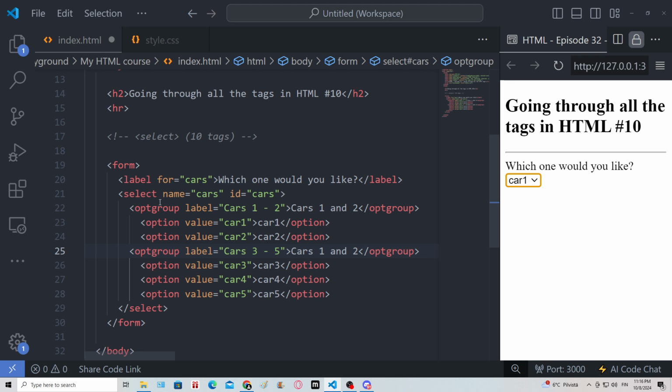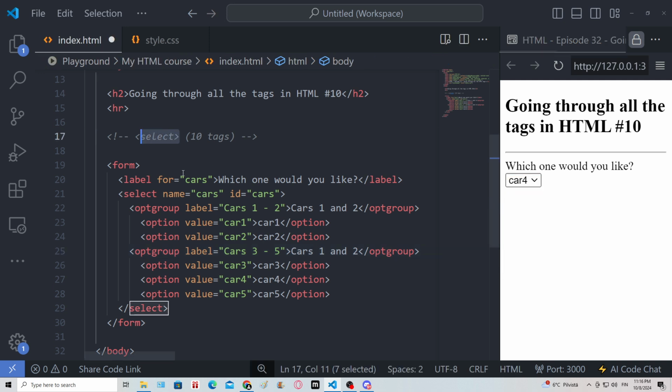So yeah, that's a very good one that goes along with this. Basically the select creates a drop down button that you can choose a value from. Yeah, so that's gonna be the last tag in this episode.